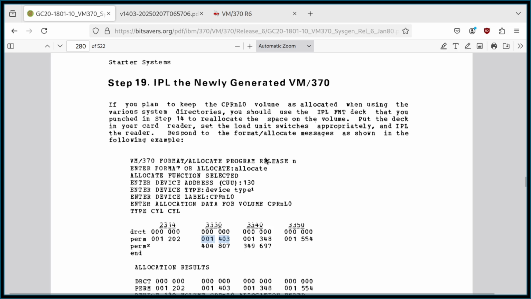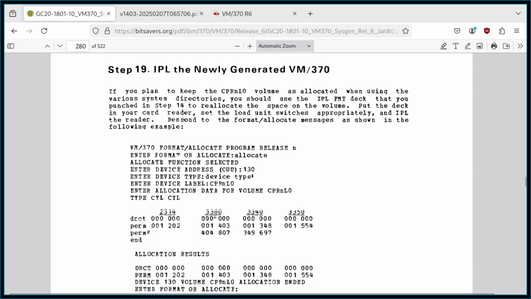So that's kind of a long explanation to say, yeah, just follow these steps here, and we're going to reallocate the allocation map on this disk. Now it tells us to IPL from that format deck that was punched earlier. As I said, we can't do that, but luckily that starter system tape, if you remember, the very first file on the tape was the format tool.